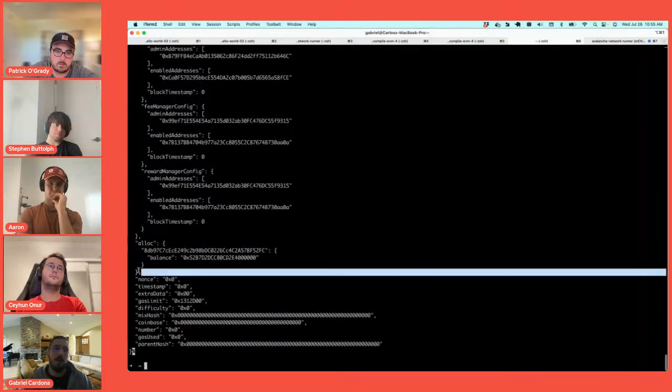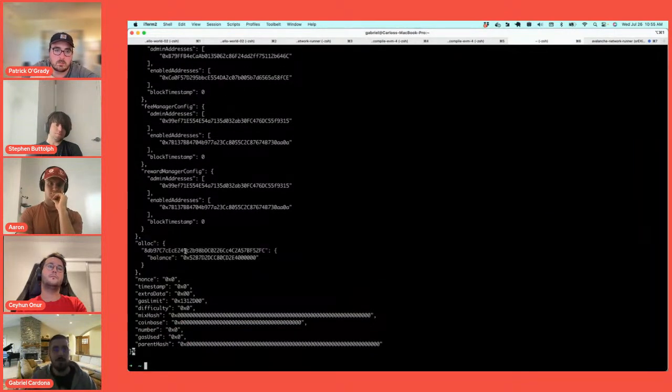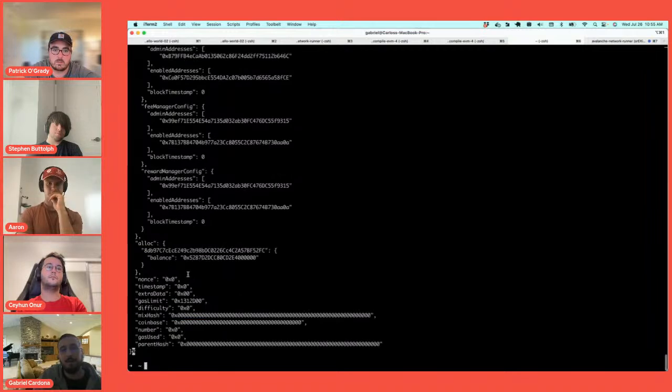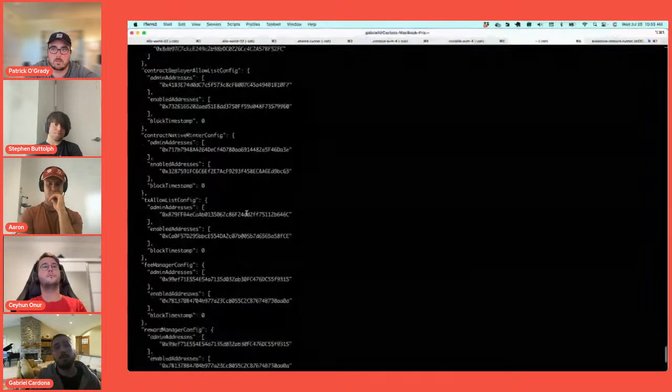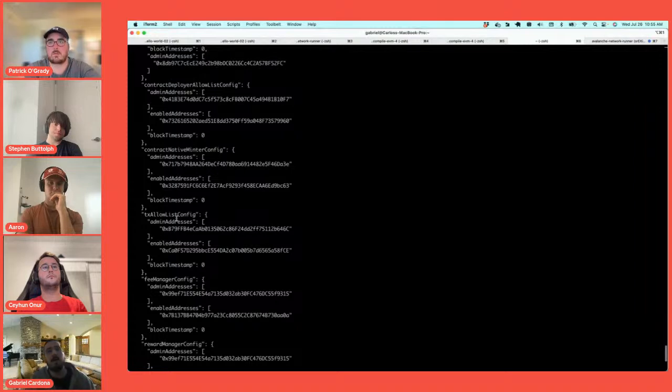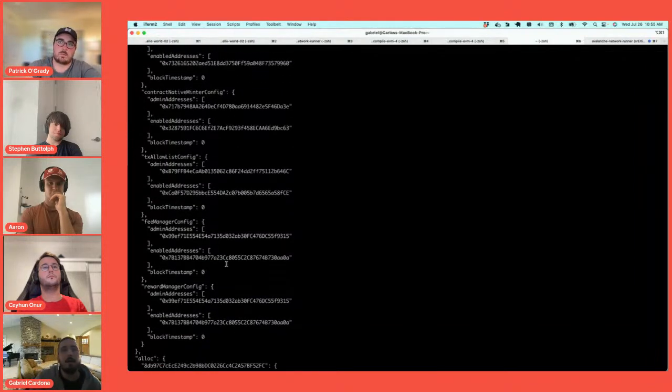So for example, if I allocated these tokens to this address and then did not enable the native minter config, then basically we would have a fixed cap asset on this subnet, and that would be all of it that would ever be issued. But if you want to, for example, mint more in the future, you can enable the contract native minter config. There's also a transaction allow list config, which allows you to set who can actually send a transaction on your subnet.